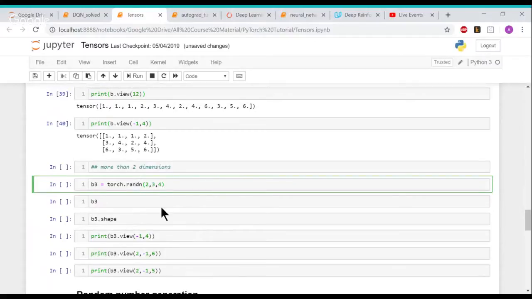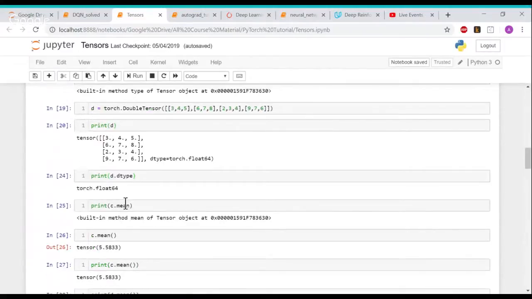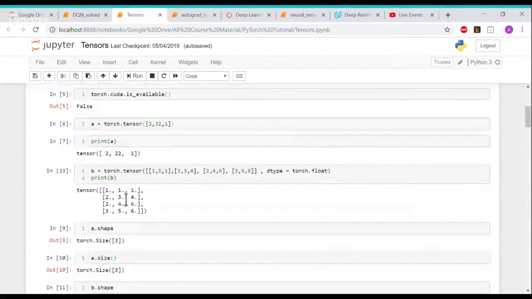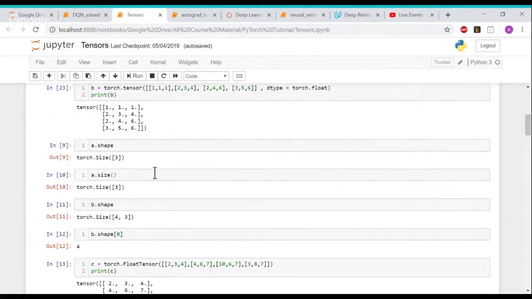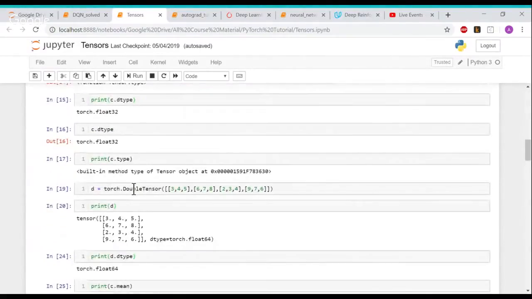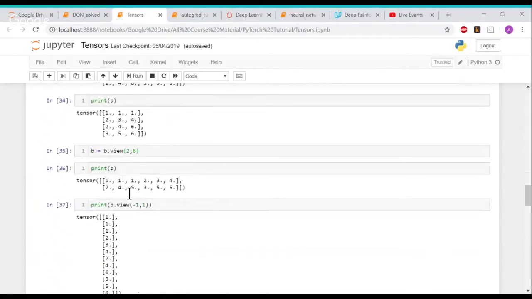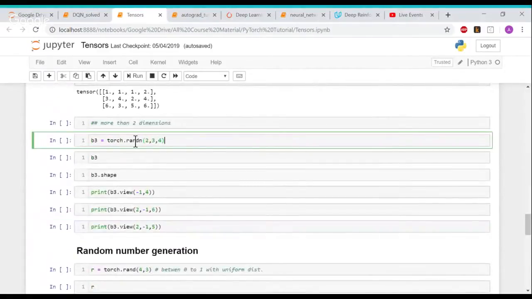Now, I forgot to mention one thing about the rand function here. randn will sample the elements from a normal distribution. If I just use rand, it will sample from a uniform distribution. So that's the basic thing.